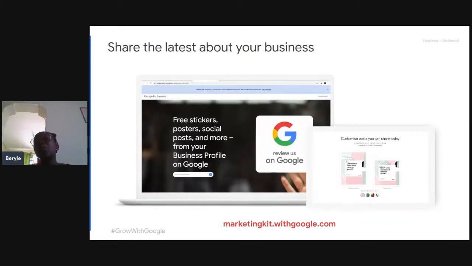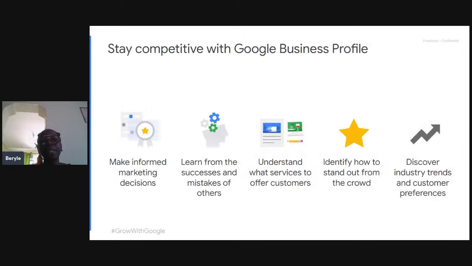Remember, I've talked about creating posts and ensuring you're consistent with your posts. So how do you create your post? You're not a creative designer. You can go to marketingkit.google.com. The link will be posted in the chat section. You can go to Marketing Kit, create posters and social posts that you can post on your Google business profile. Remember, you can also use canva.com. There's Canva, and there's also Marketing Kit with Google. This is a Google free tool. All these tools are free.